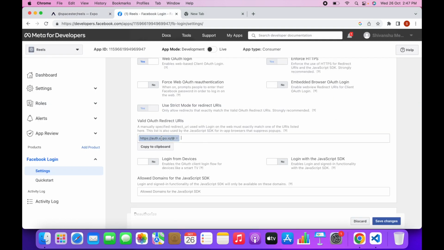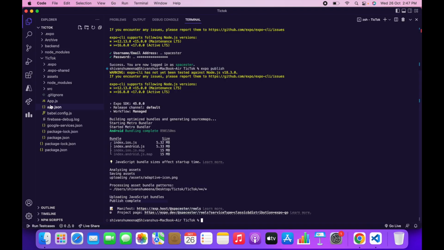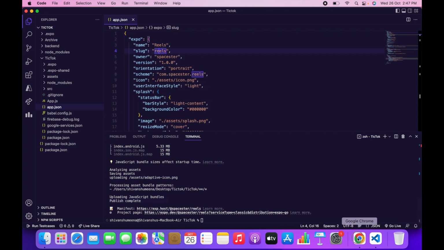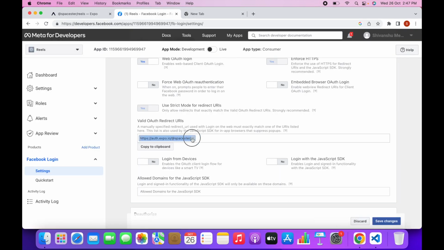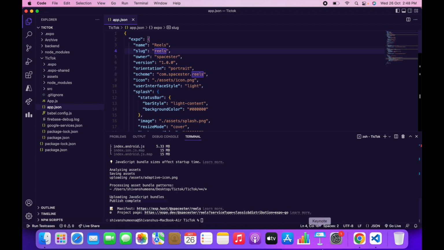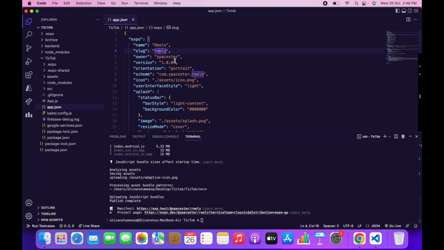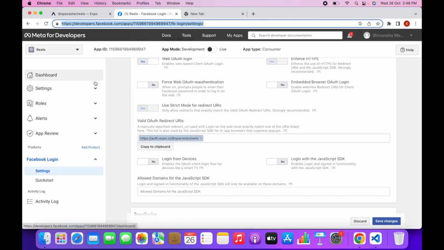Then @ your Expo username, and then the slug. Remember that while creating the app, you created a slug, which you can also see over here, slug reels. So just type in the slug also, reels. So done: https://auth.expo.io/@ your Expo account username and the slug, which is this, or you can also find it over here. Remember that it should match that format, or else your Facebook login won't work.